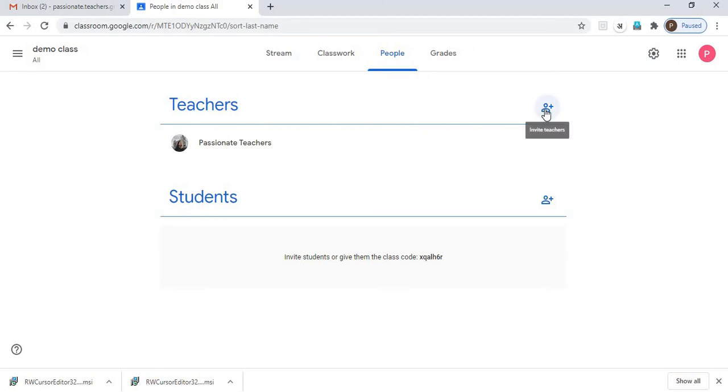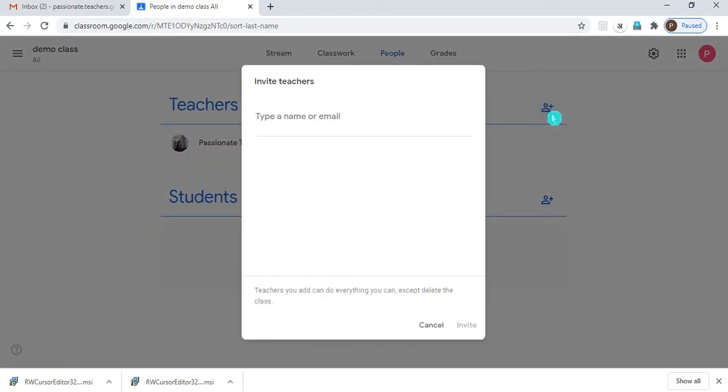Now to add a teacher into your classroom, you have to have the Gmail ID of that teacher. So you need to enter the Gmail ID of that teacher. For example, if I'm adding my son's email ID.